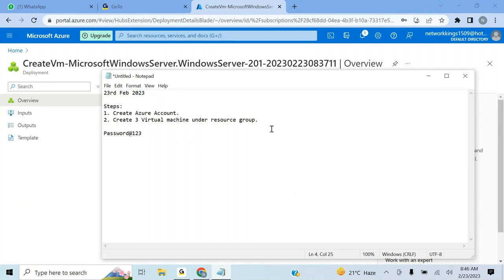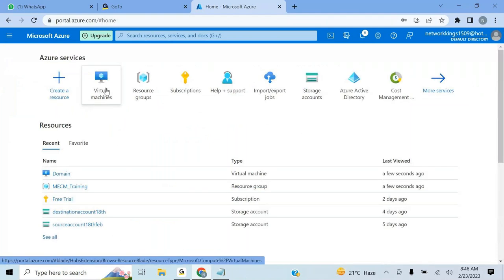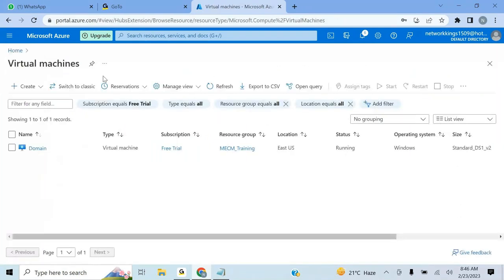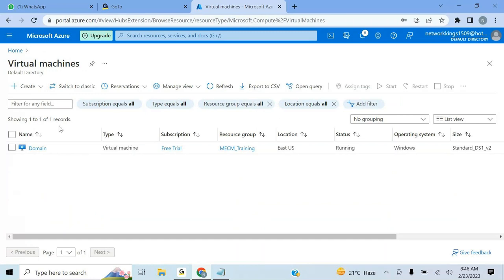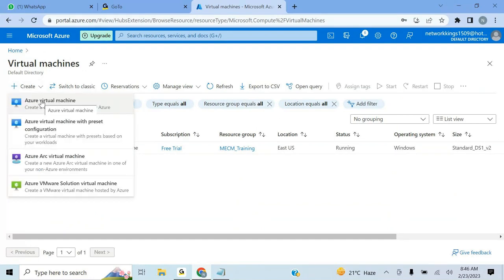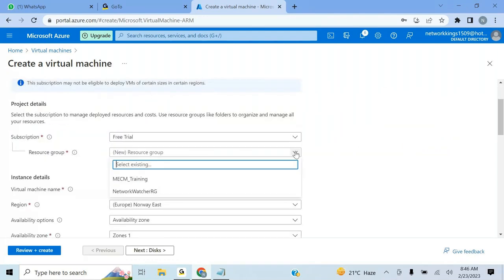Okay, now let's go to the virtual machine section again. We have to create the second virtual machine, and that is going to be database. So search virtual machine. The first machine is ready, the domain is ready. Now we have to create two more virtual machines in the same region. So create. Resource group, we don't have to create any new resource group now. It will be the same one for all the resources we are going to create. So let's click on MECM training.